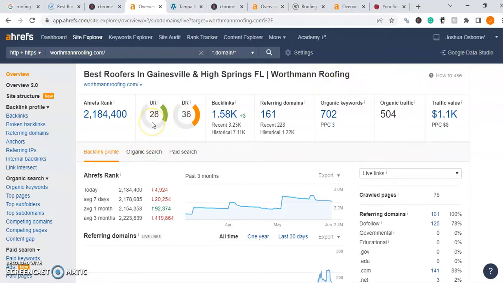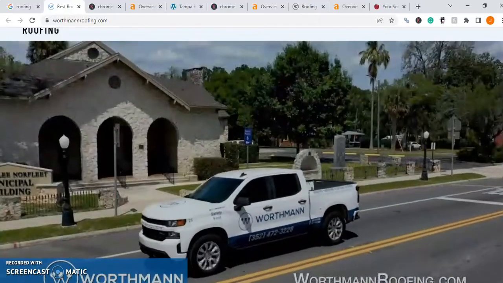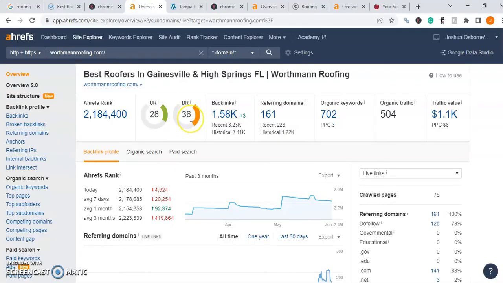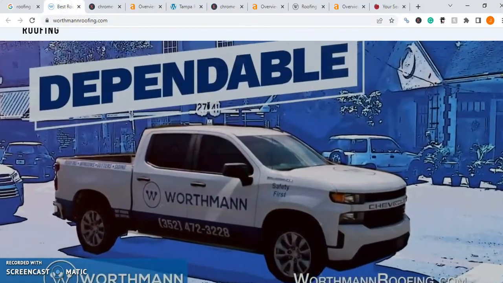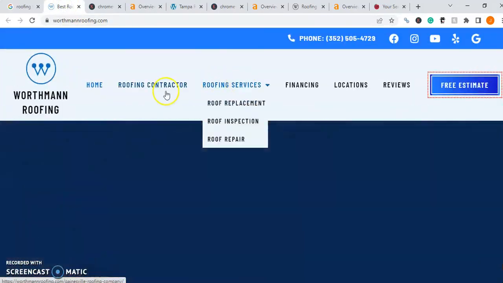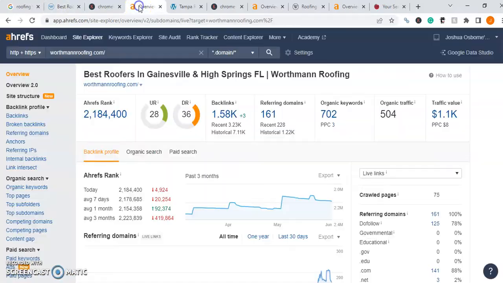UR stands for URL rating, and that is the individual power given to a single web page. So in this case, we're talking just about your home page. Whereas DR stands for domain rating, and that is the power that goes through your entire website. So we're not just talking about the home page anymore. We're talking about all your service pages, all your contractor pages, your financing pages, all those pages put into one is summarized in DR. And now your traffic value is about $1,000 a month.